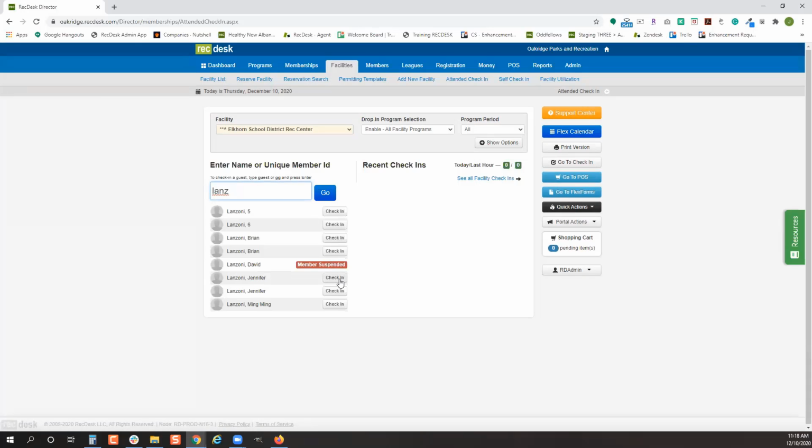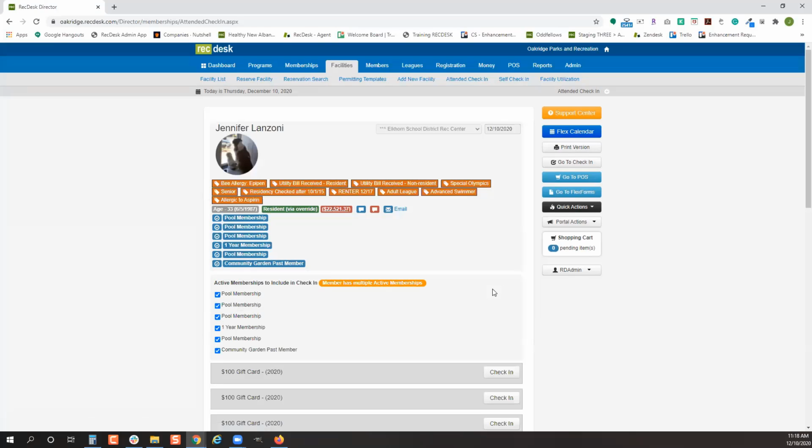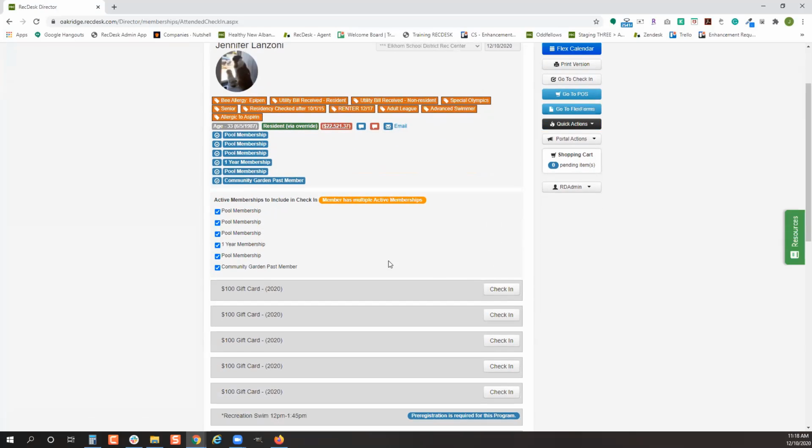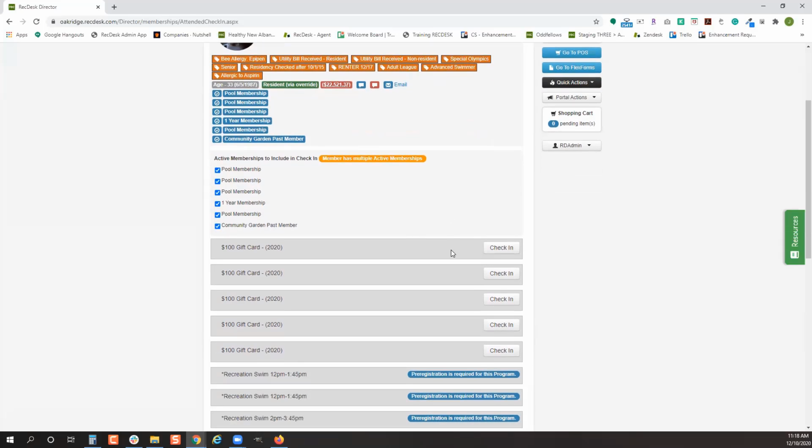So when the person comes in and checks in, this is going to be the screen. Now that default option essentially either has any membership they belong to checked off, or the do not option has them defaulted to unchecked. If you want the default to always uncheck memberships for your organization, please send us an email at support@recdesk.com and we can adjust that default for you.